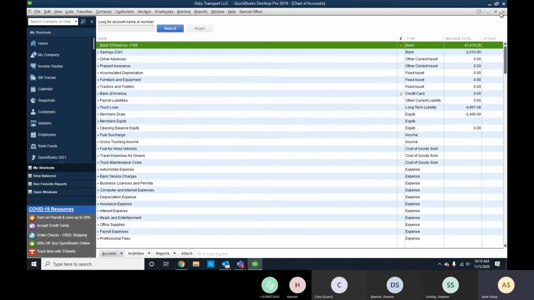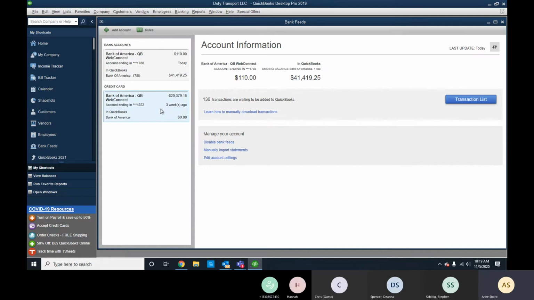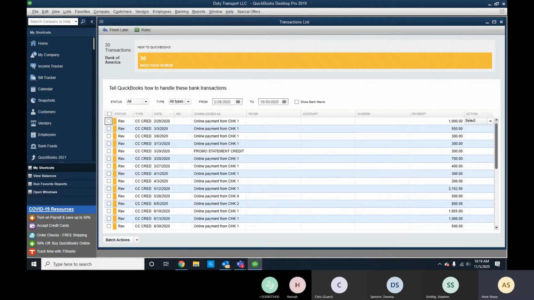So now we'll go back out of here and go into our credit card. And we'll go into our download charges so we can get back over here. So the credit card only has 30 transactions. Just want to make sure that it's filtered by date here. So you can see on 1/28 it got a payment. So I'm looking here right now. Or on 2/28 it got a payment.